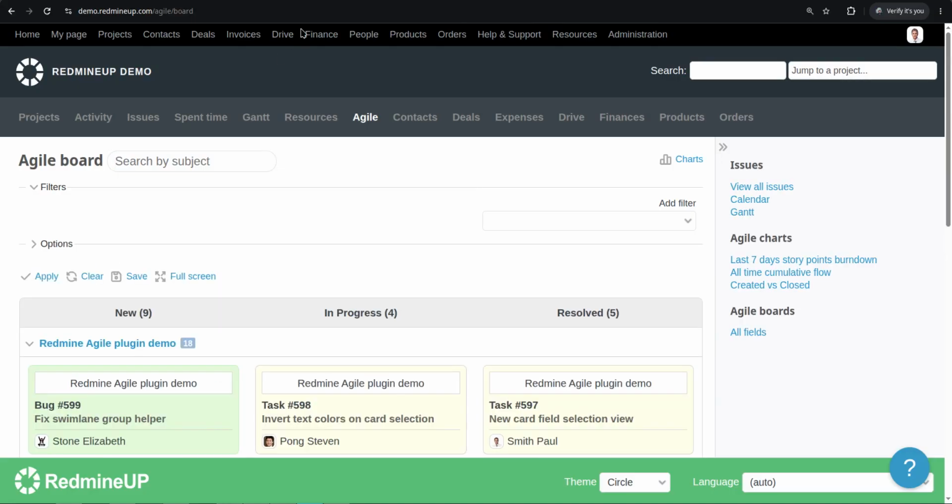Oh, actually, I know what the problem is. Actually, these projects are not listed here because the Agile module is not enabled in this project. So it is actually one troubleshooting tip for you. So if you have the same problem, you know how to solve it.